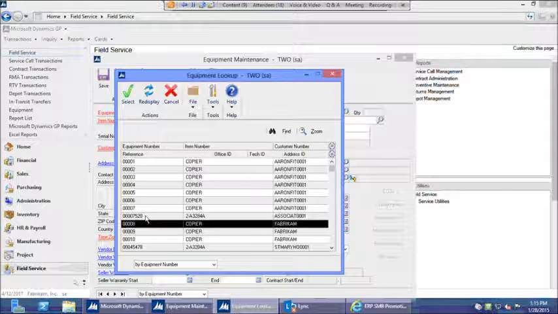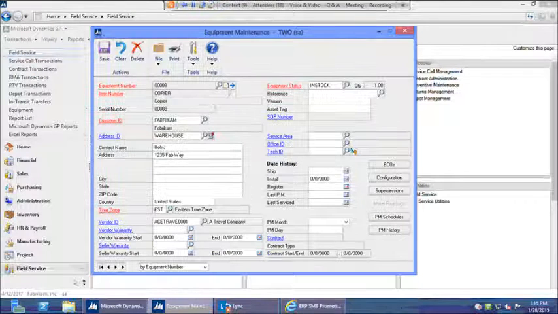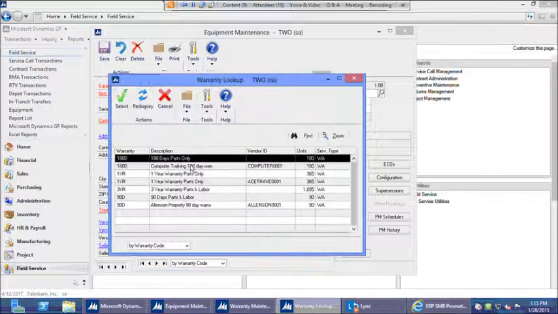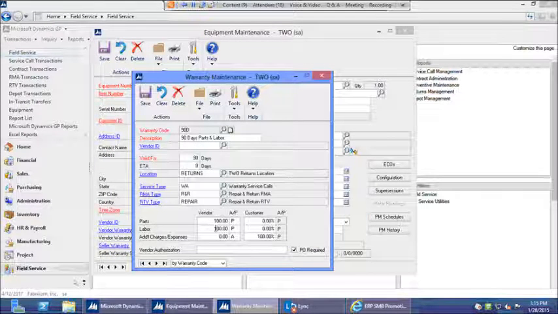And now really I'll actually go back in there and show you a couple of features in here when we're looking at the equipment. You can set up vendor warranties or seller warranties. So for example, if the vendor should pay a certain percentage of parts or labor on service calls that come in, you can set those up. So for example, 90-day parts and labor, you'll see the vendor is supposed to pay 100% of parts and 100% of labor and the customer 0%.